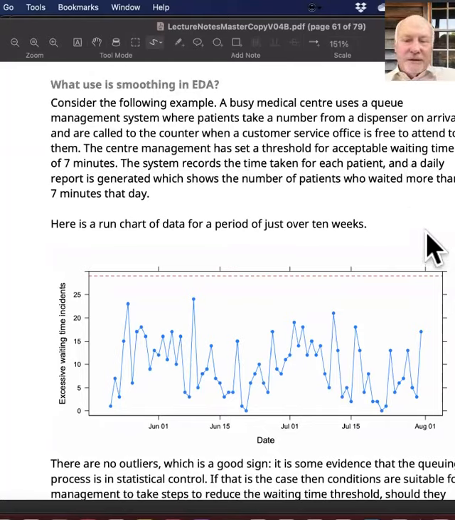So the idea here is that there's a busy medical centre. It has one of those queue management systems where you go in and you take a number, and you sit and wait and you get called, and then you go up to the front and tell them that you're there, and they take your details and so on. Very common systems, and many of them keep records of the time between the number being taken and the person being called. And then that provides data that can be used to track how well the system is going.